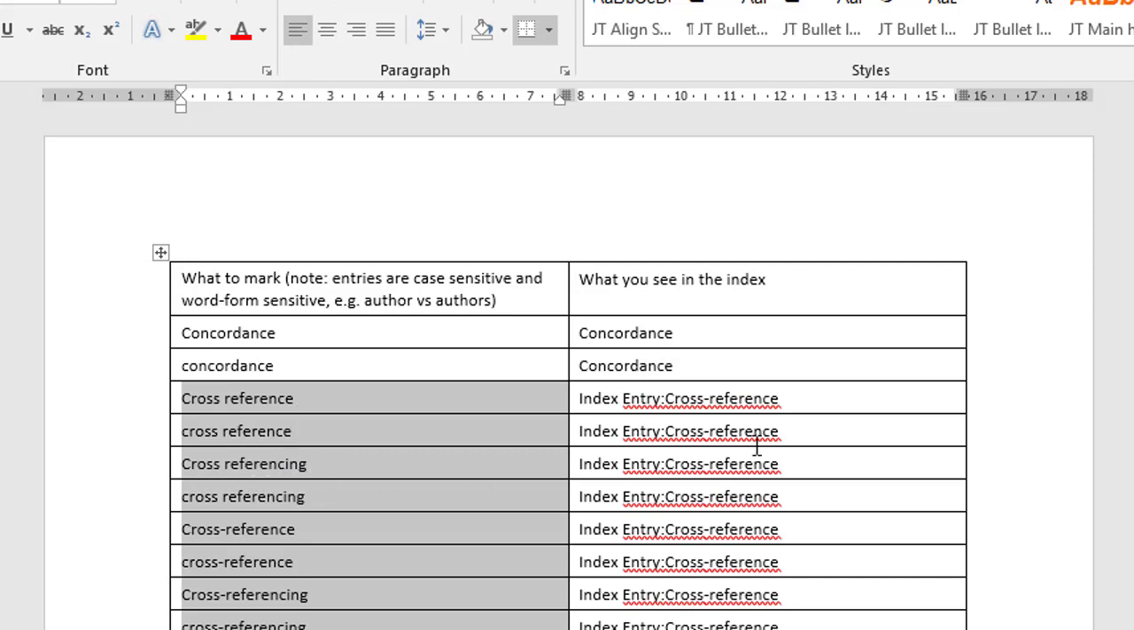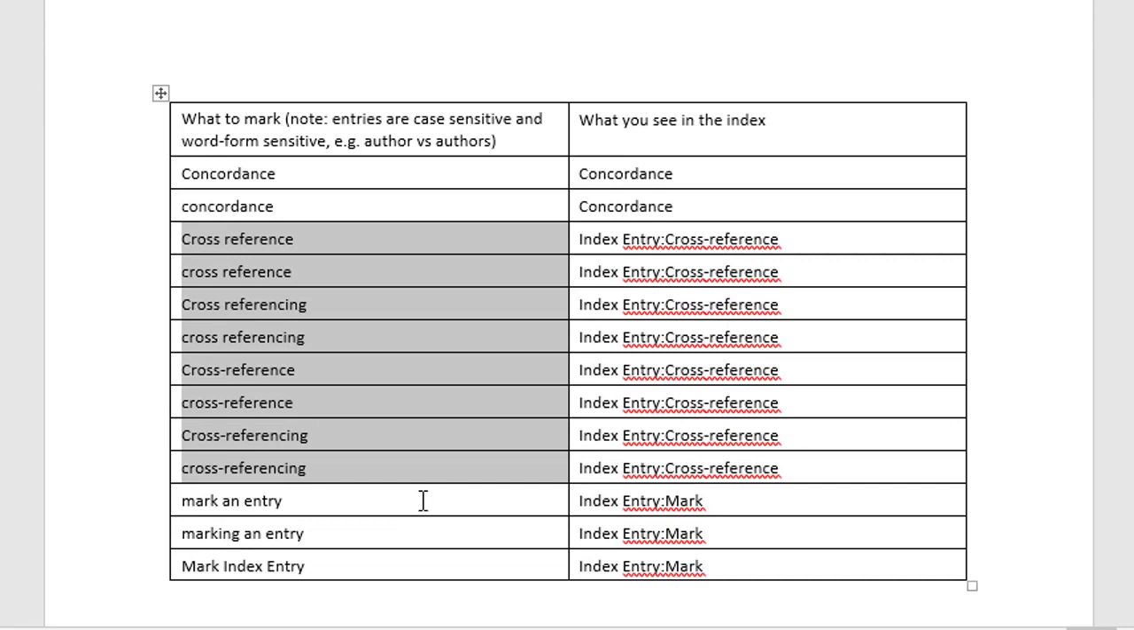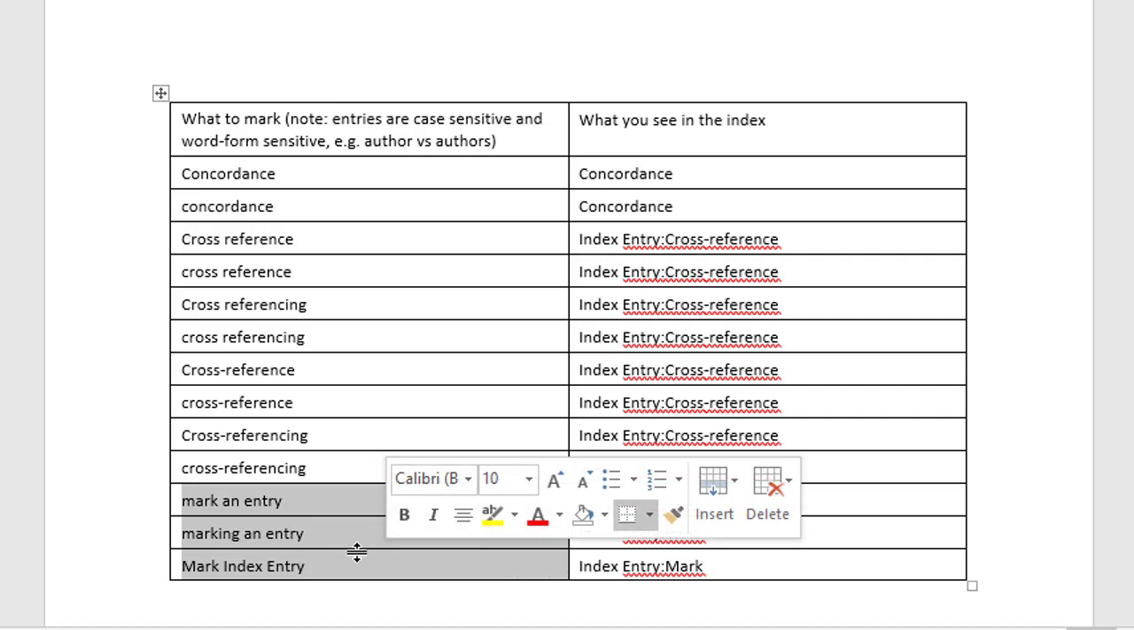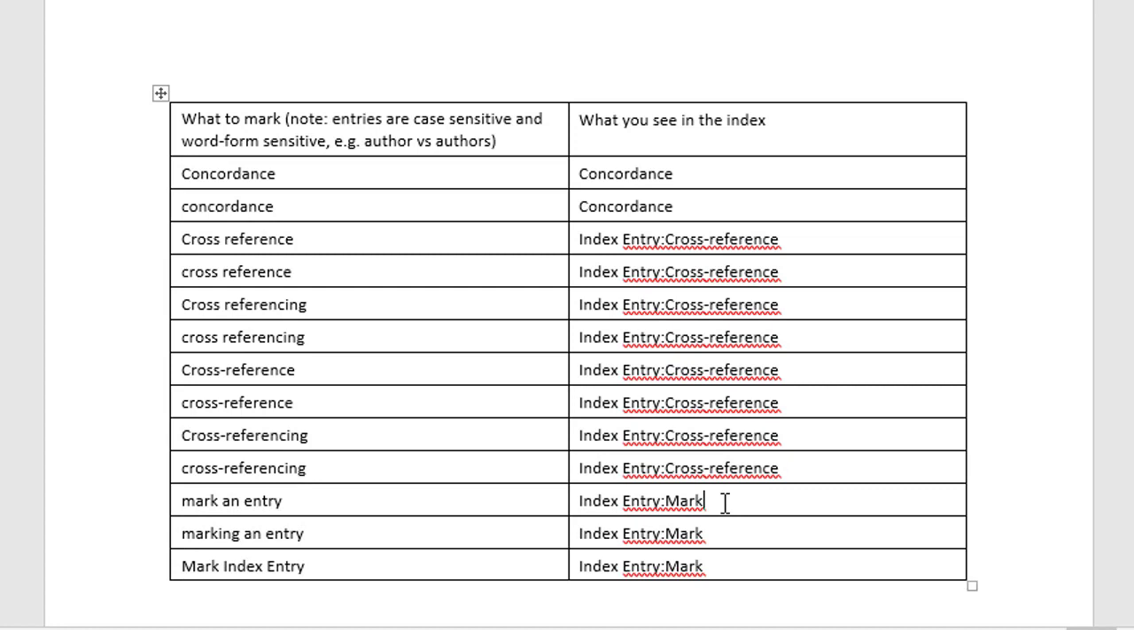Now all of those, what we're saying over here is I want to create a top-level item called index entry. It's then got a colon, followed by the sub-entry I want to see in the index. So cross-reference is going to be the sub-entry in this case. Down on the bottom 3, we've got a similar sort of thing. So we've got mark an entry, all lowercase, marking an entry, all lowercase, and Mark Index Entry with the first letters capitalized. Now all of those, if anybody searches for those or anywhere they appear in the document, we want to mark those and make them appear in the index as one thing. And that is again a top-level item called index entry with a sub-entry called mark.